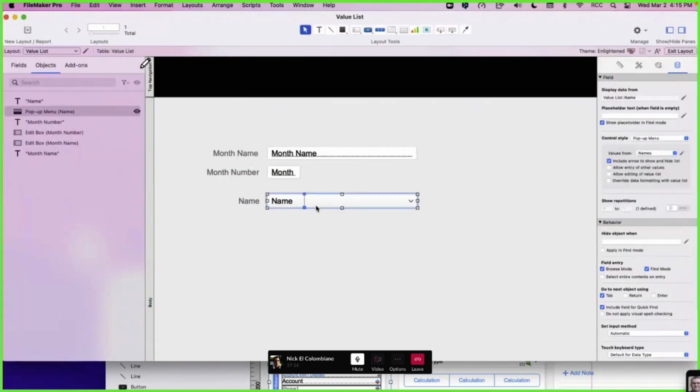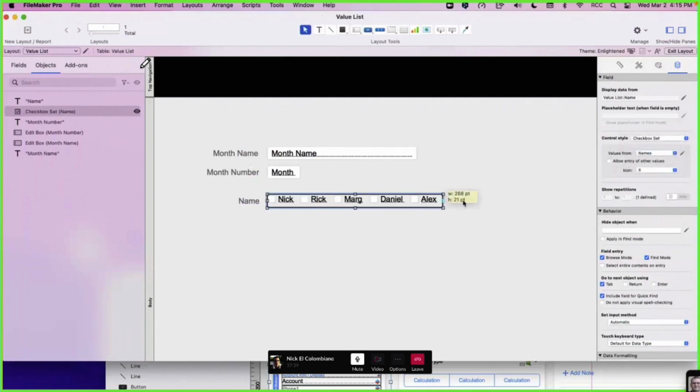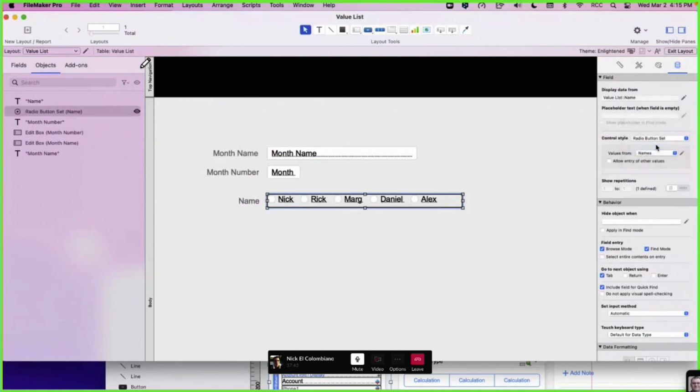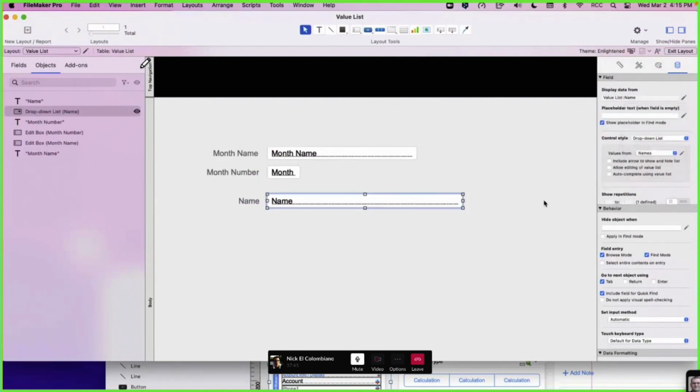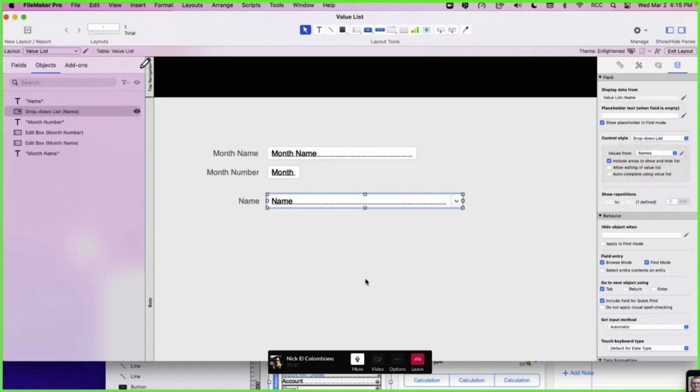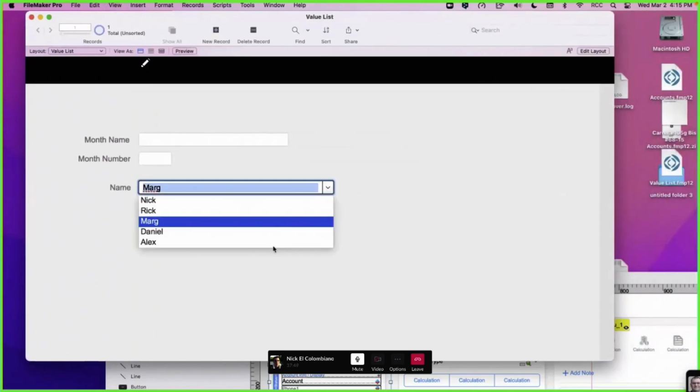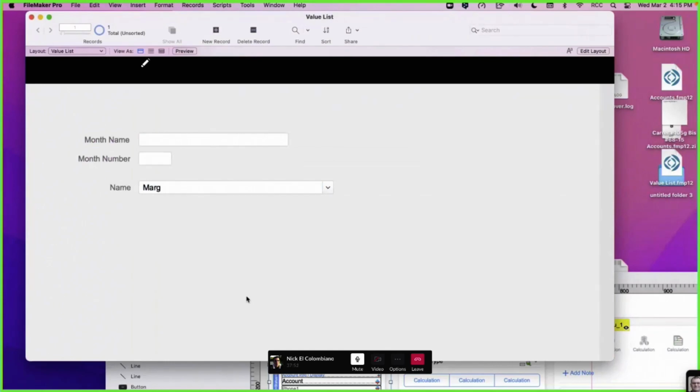The value list can be shown with checkboxes, or radio buttons, or drop-down menus. So we can have different types of representation of value lists. That's what we know about value lists. So now let's see how they can be used. First of all, you need to know something.